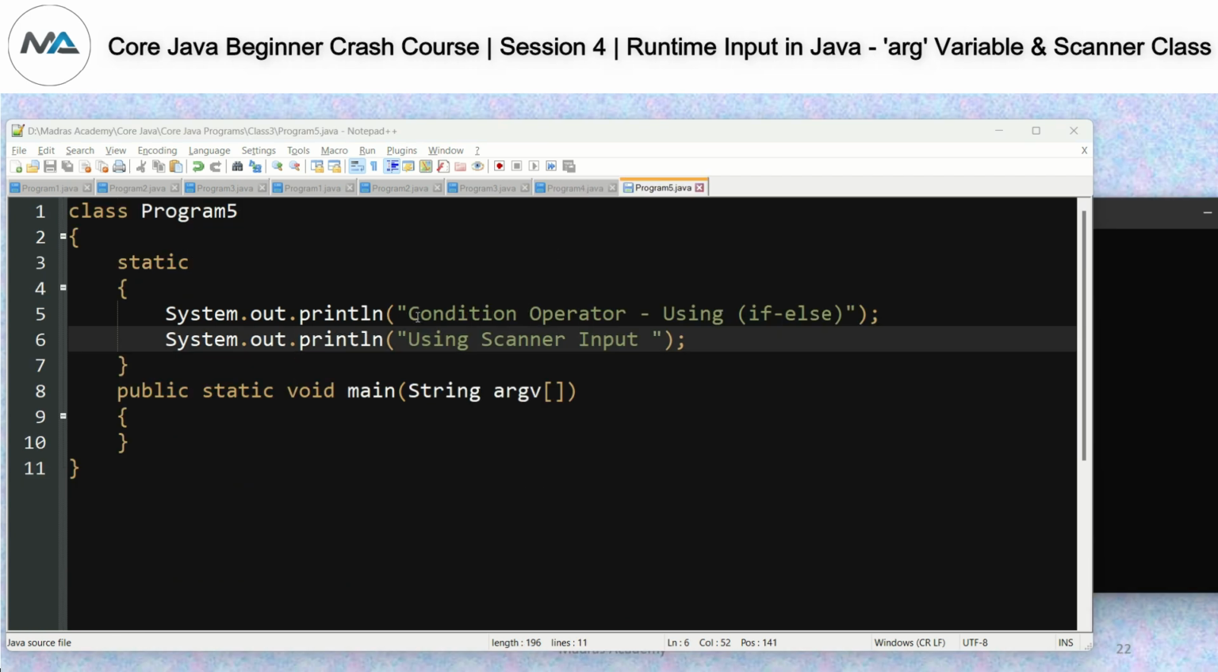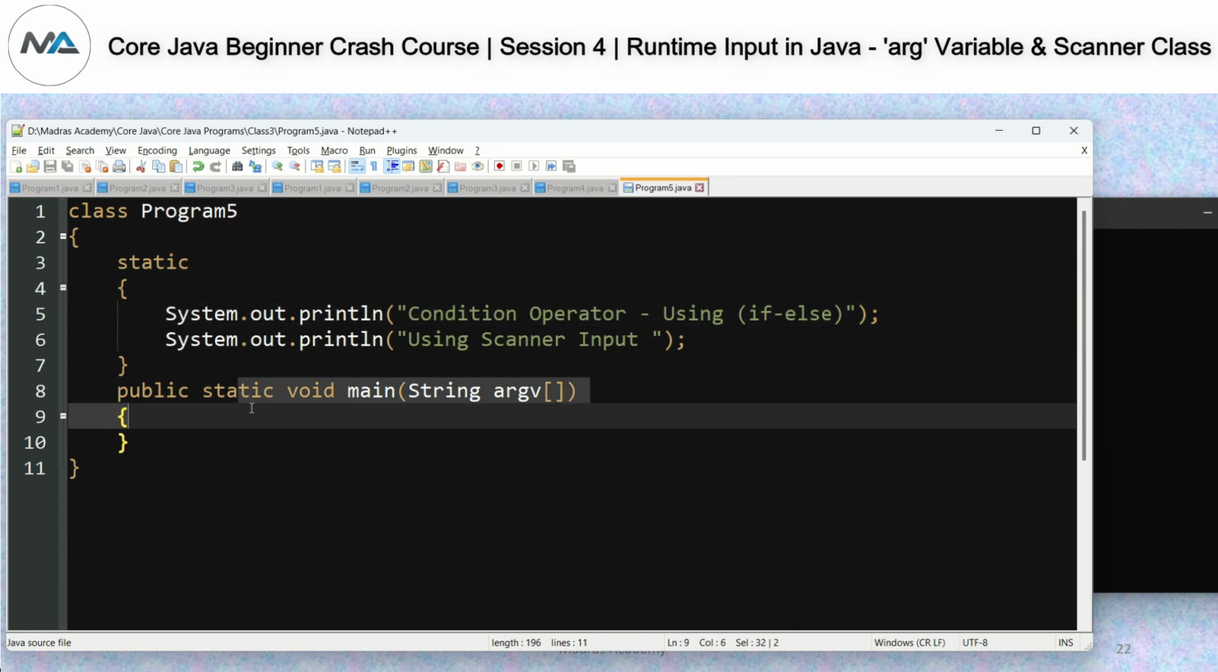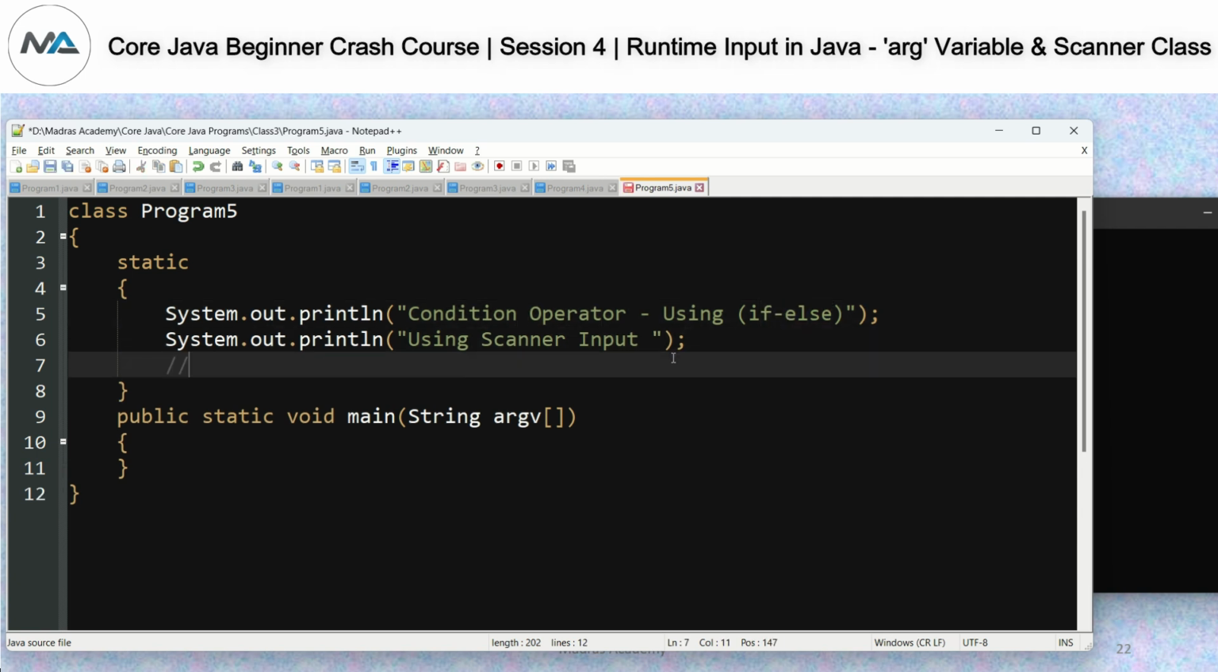Here I created the conditional operator code. I completed the basic code here. Using this conditional operator, using if else, we will see how to write the program. What are the conditional operators? Greater than, less than, greater than or equal to, less than or equal to, equal to equal to. These are all the conditional operators. Using these operators, we'll see how to write the code.